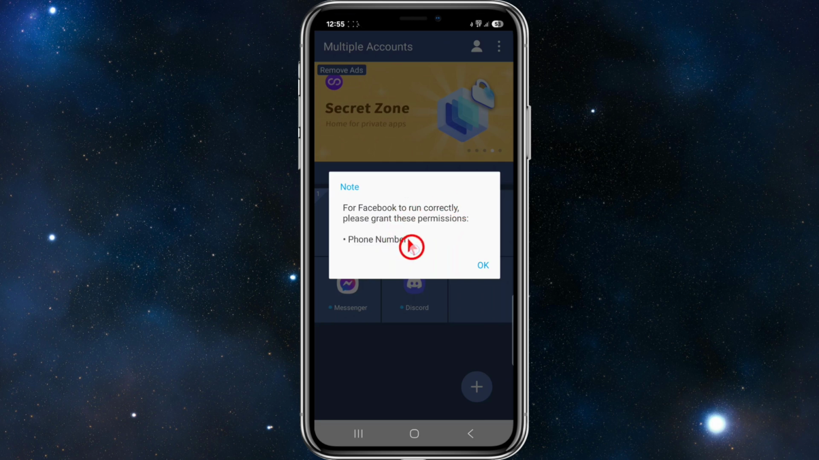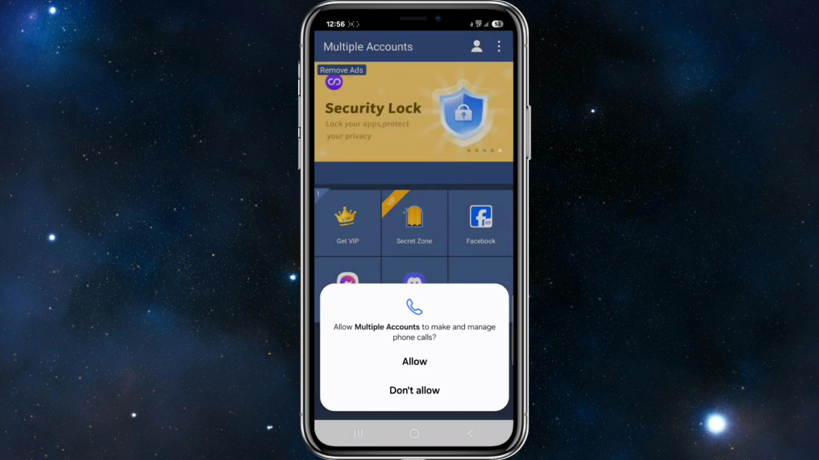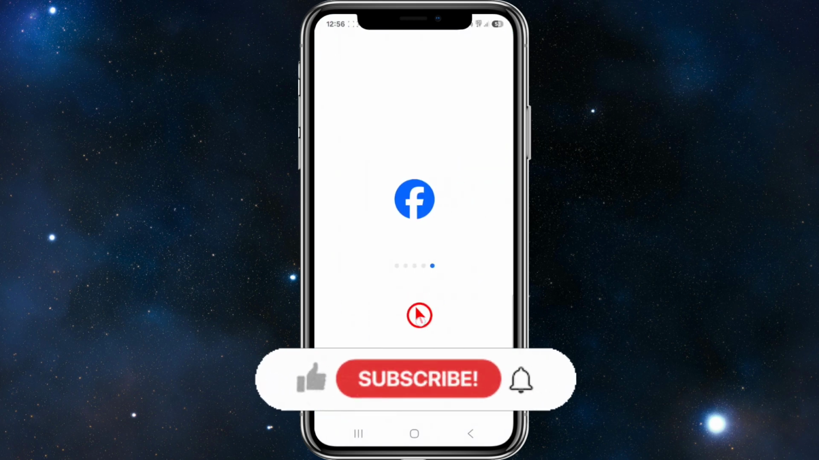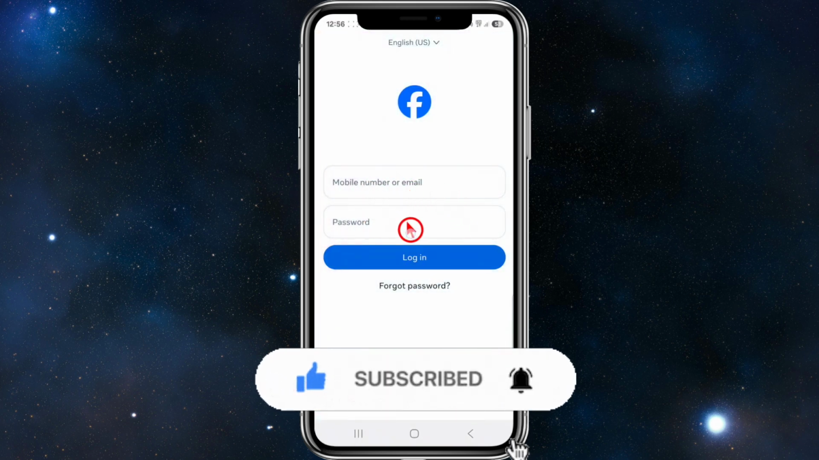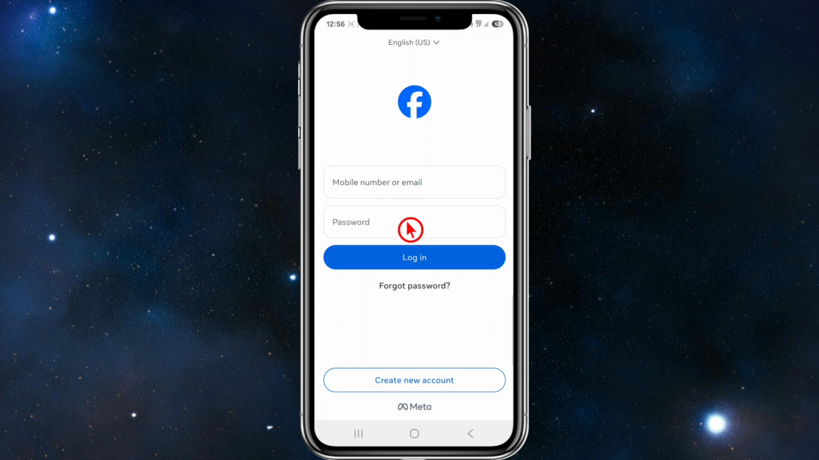And then you might get this note: for Facebook to run correctly, please grant these permissions, phone number on Facebook. I'm going to do that. I'm going to click allow. Then from here, simply log in to your Facebook account or whatever application and use that other app as a dual instance.